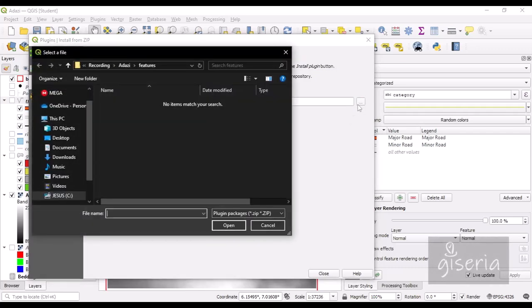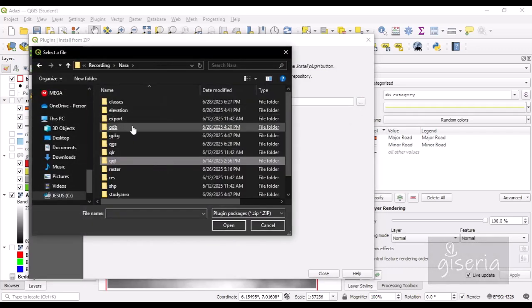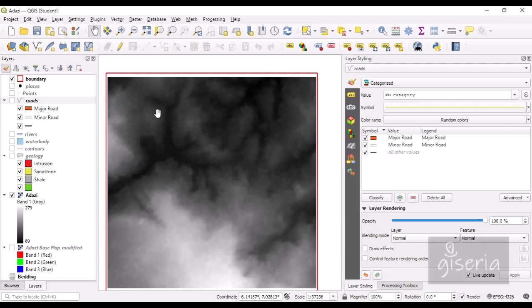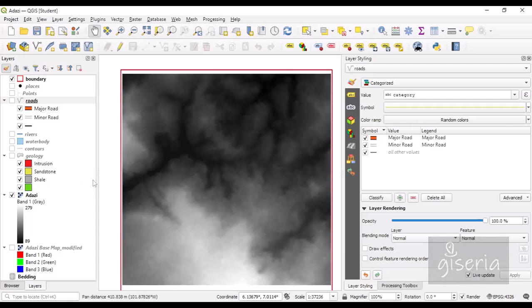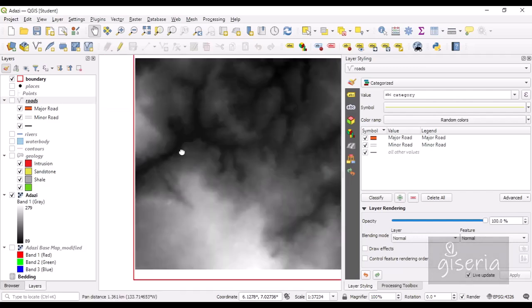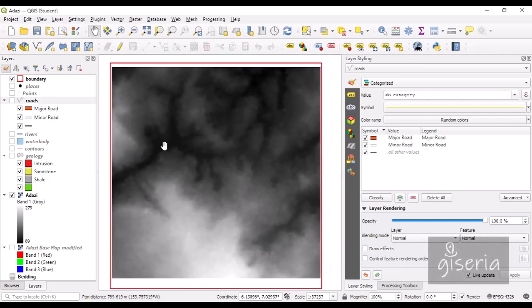I have some plugins downloaded from the repository, and I'm going to install them via a zip file. We'll be back in the next section of the course to explore how we can use the cross sections. But before that, let us explore how we can do basic 3D visualization in QGIS using our elevation data.